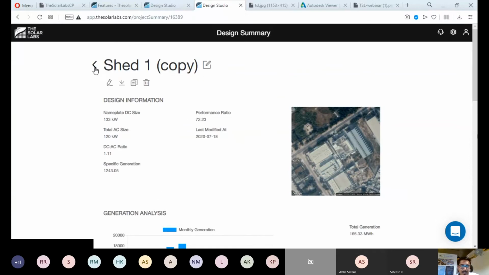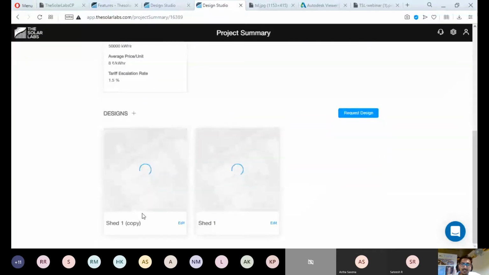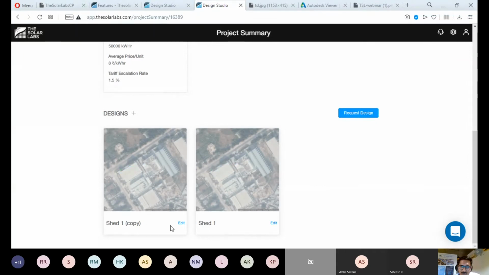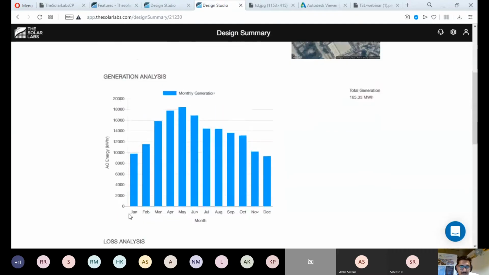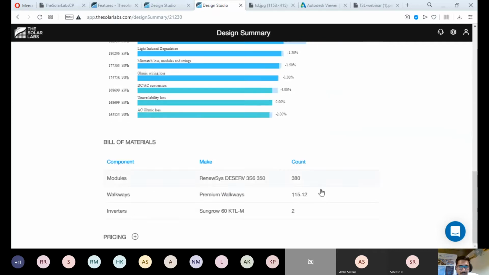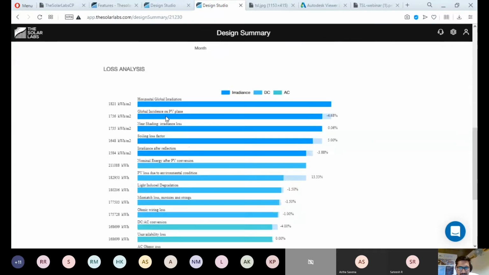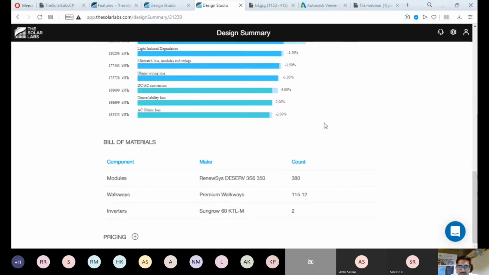So now what we have done is, in the project summary, you can see that we have created two designs. One is the first design that was shed one, and then we have created a design called shed one copy. So in the first shed, we had a system and created an energy output from January to December. What we can see here is the panel performance is very good from March to June, and we get an energy output of 165,000. And we can see that the global incidence on PV plane is reduced by 4.6%. So actually, because of the poor tilt and azimuth, our panels will not perform that great.